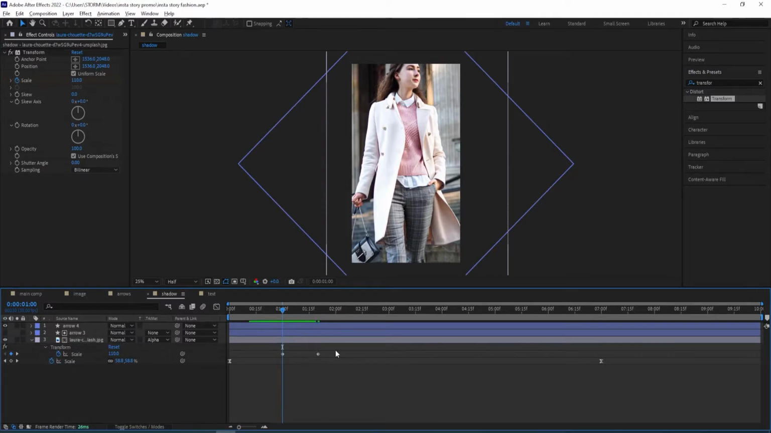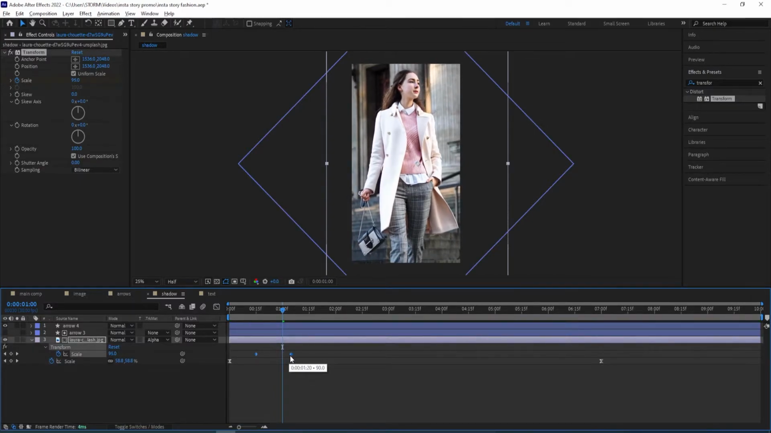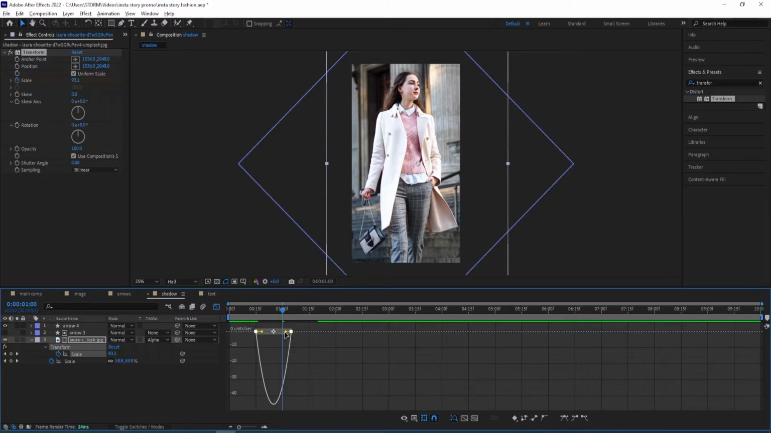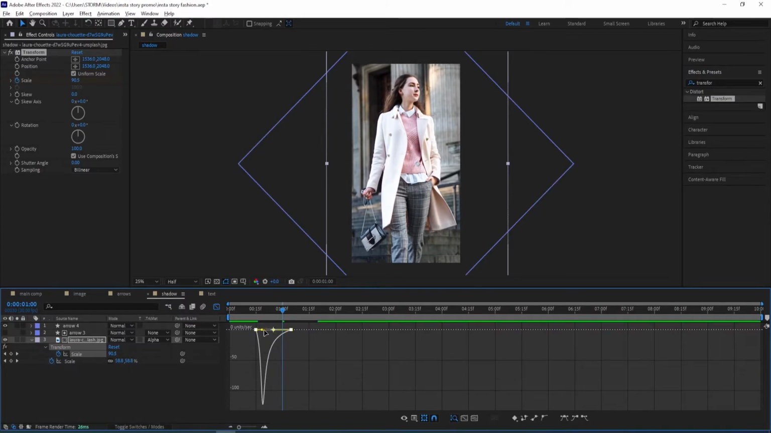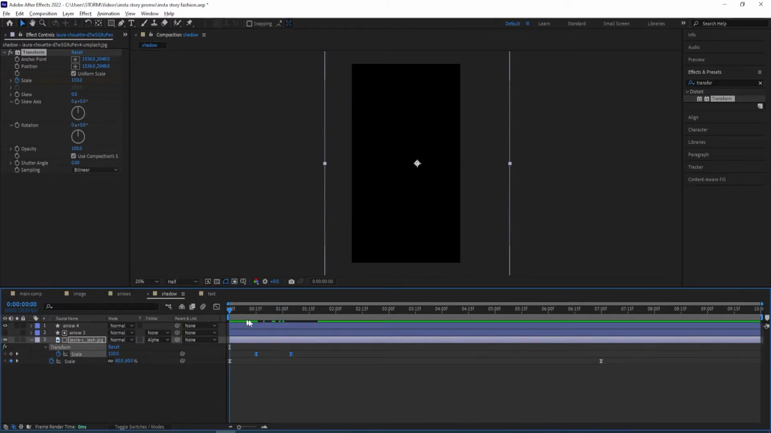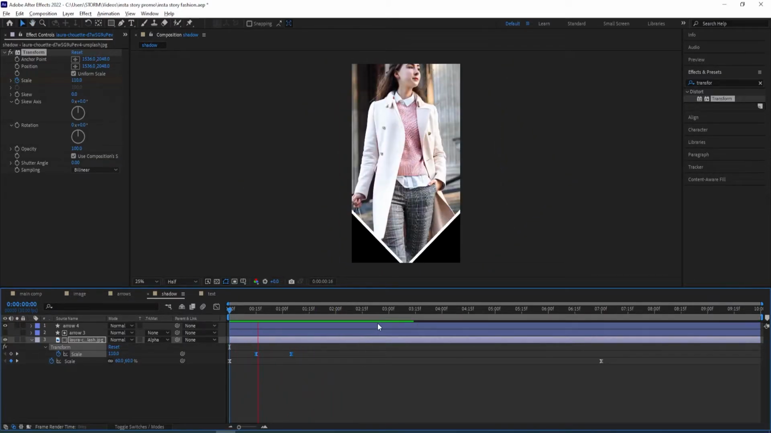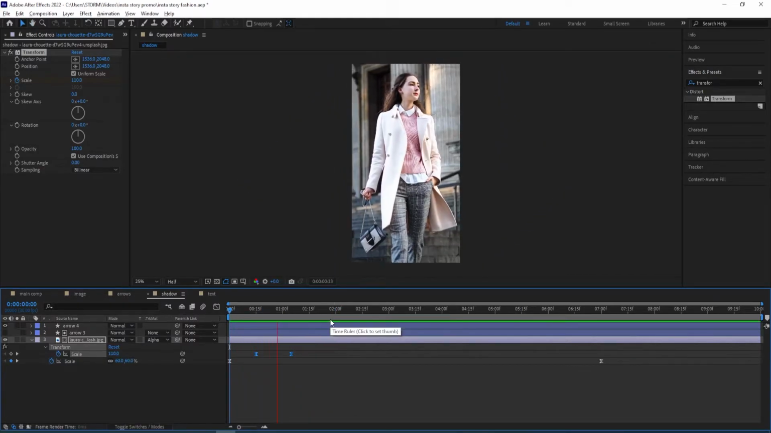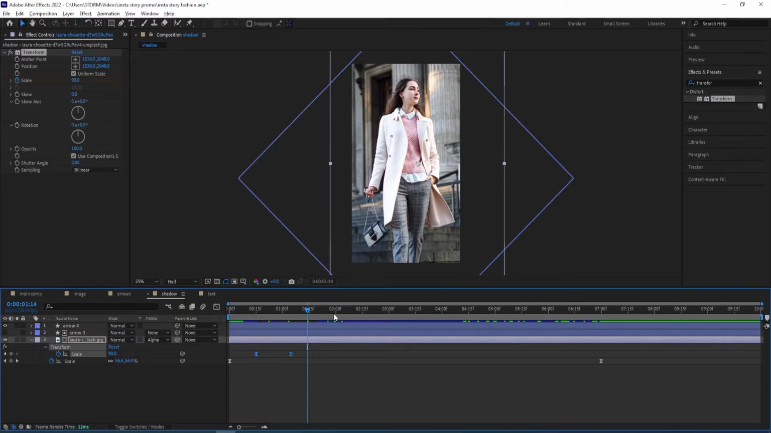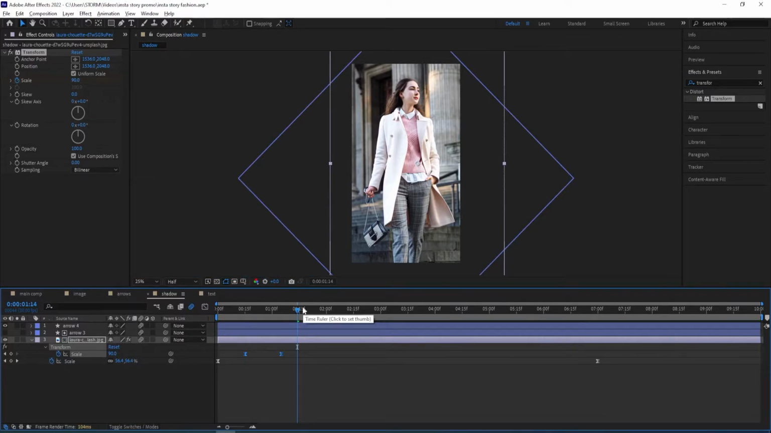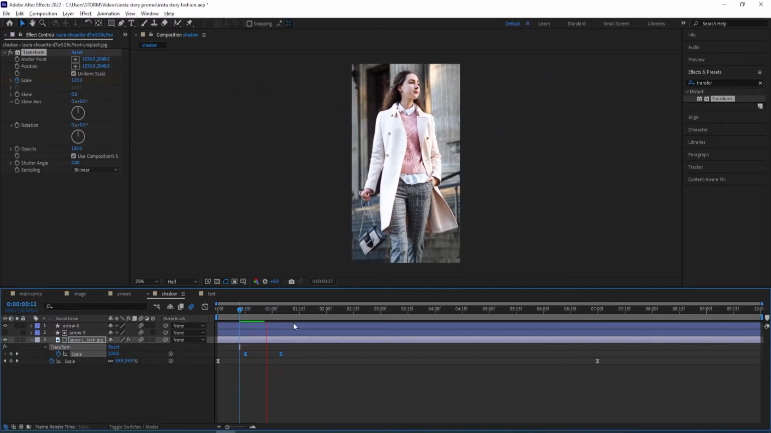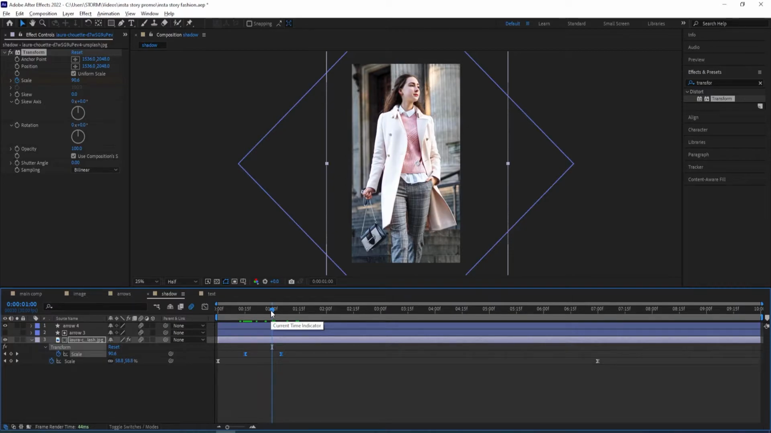and then we can select the keyframes, move this somewhere around here, and then select them, press F9 to easy ease, go to graph editor, and then this time we make a peak in the middle. So it looks like that, looking fine. So now I'll press F4 and then add motion blur to the image layer as well. So that when it scales down, it gets a little blurry.